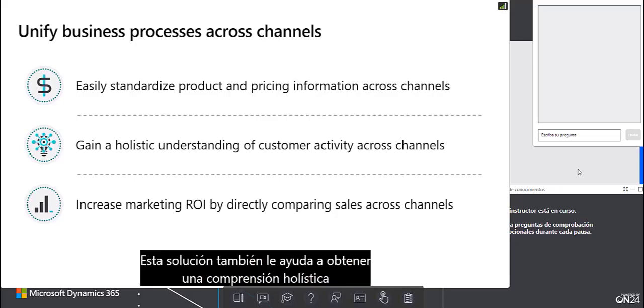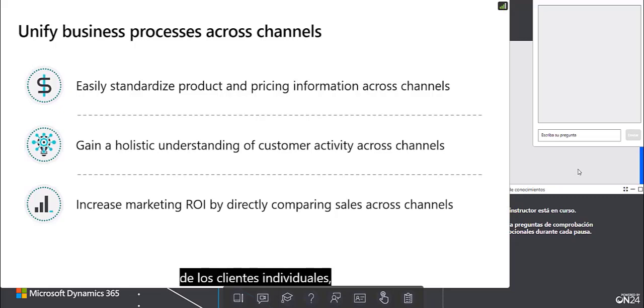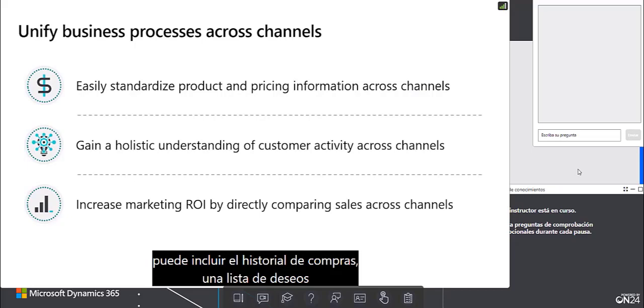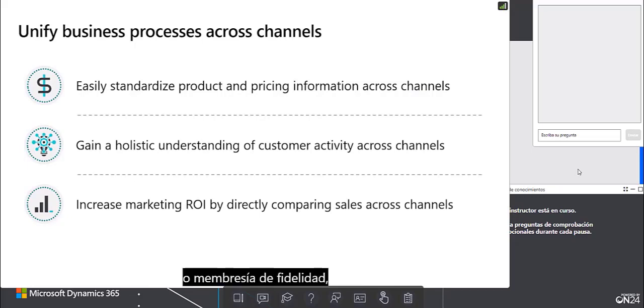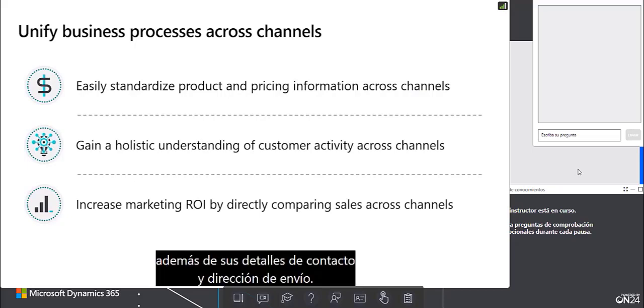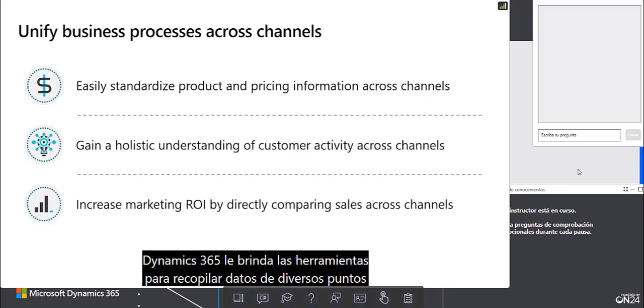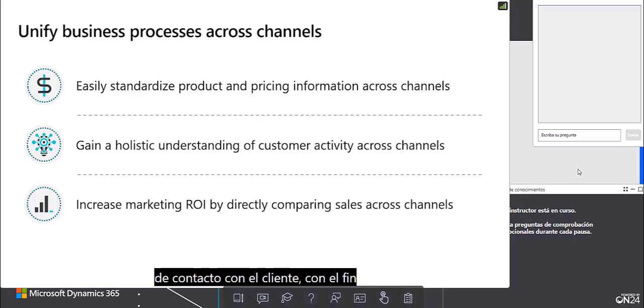This solution also helps you gain a holistic understanding of individual customers by tracking cross-channel activities in a single unified profile. A single unified profile may include the purchase history, a wish list, or loyalty membership, and their contact and shipping address details as well. Dynamics 365 gives you the tools to gather data from various points of customer contact in order to understand customer behaviors and to respond with relevant offers.